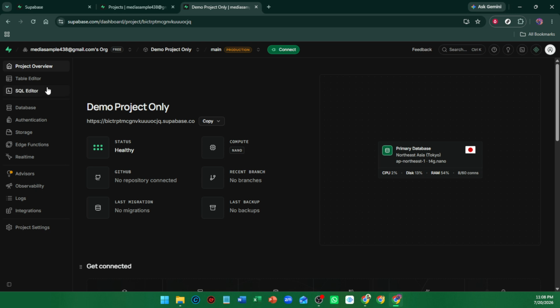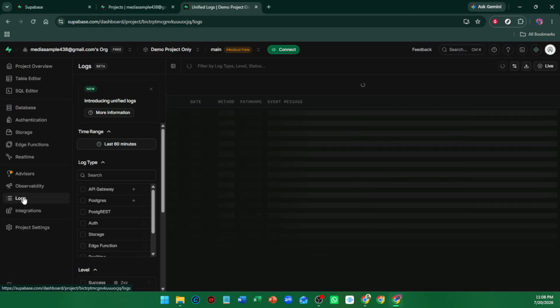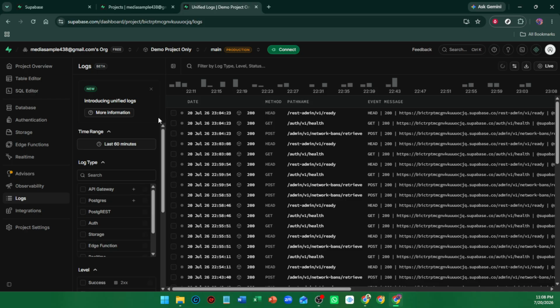This is where Supabase collects and displays log data that can help you understand what's happening behind the scenes. Depending on what you're troubleshooting, this area can give you visibility into requests, database-related activity, and other operational events. It's a good starting point whenever something isn't behaving the way you expect.